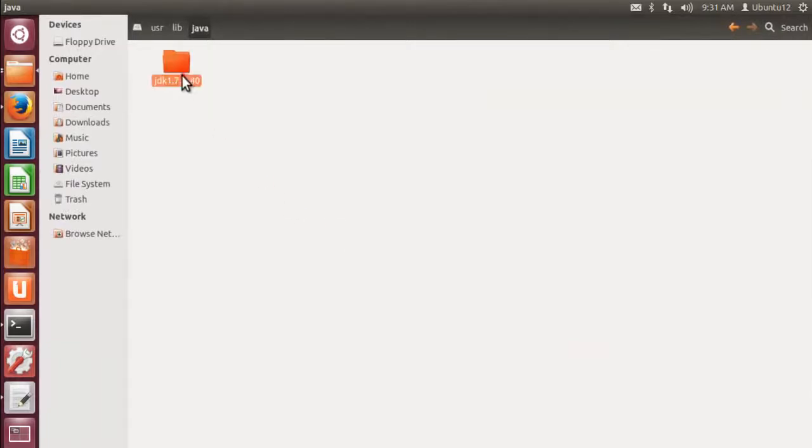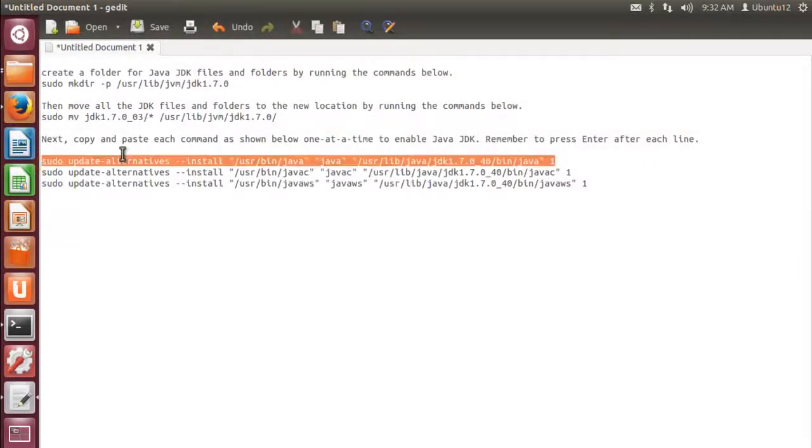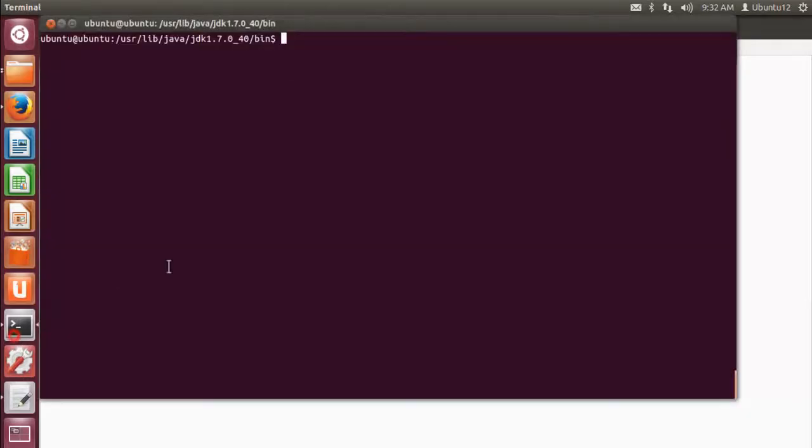So here this is /usr/lib/jdk 1.7.0_40. We have to update our commands also, 1.7.0_40. Now let us copy and paste it onto the terminal window. In order to paste onto the terminal window, you need to press Ctrl Shift V.